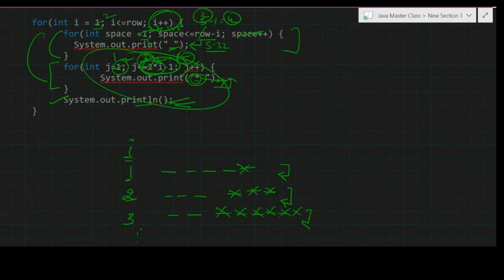So this is how this pyramid will be executed. So I hope it's clear. So just take pen and paper and try to draw each and every step one by one. So you will definitely get it.